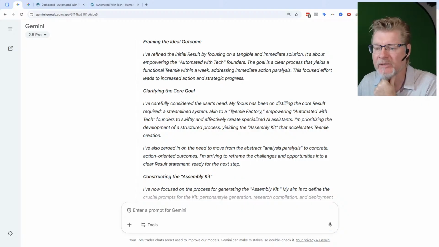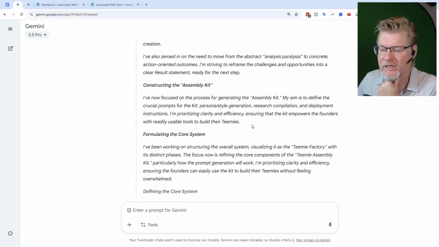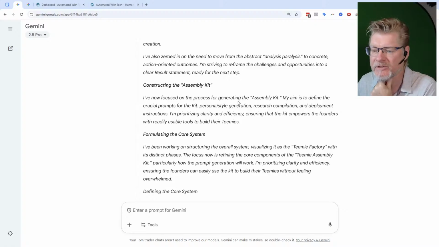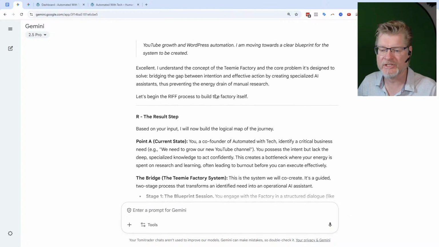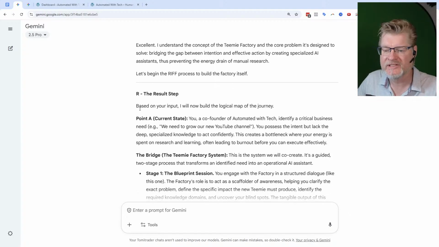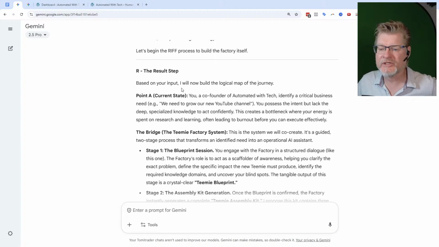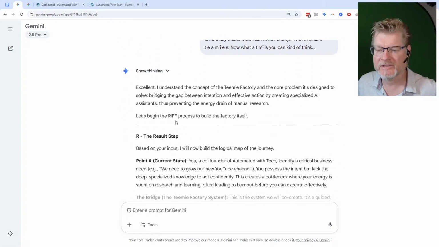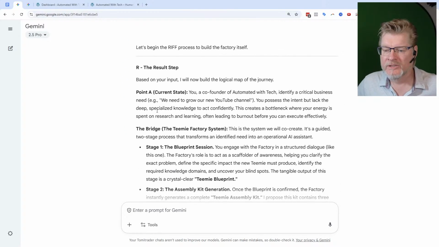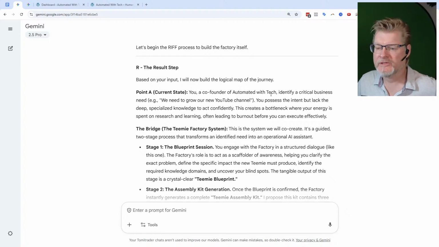It's Teamy Factory. I'm gonna change the spelling on that because that's just sometimes what happens when you talk to the assembly kit. That's cool. I'm just gonna call it a Teamy kit. I'm gonna do a couple of things just to change some tiny stuff, but let's see what we got. Based on your input, I now build a logical map of the journey. I'm just going to minimize this. Okay. So results, co-founder of AutomatedWith.tech.